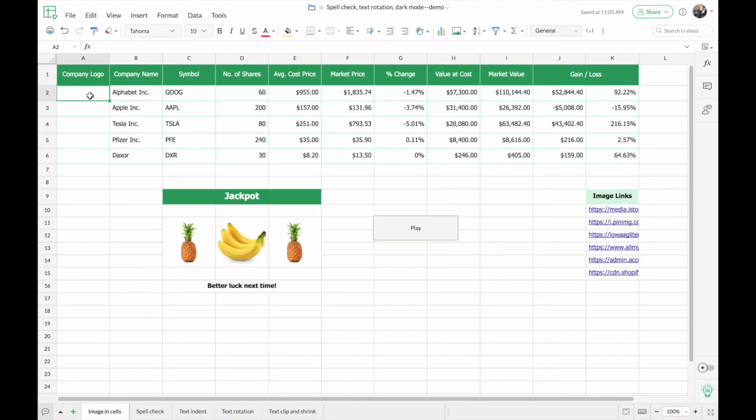Now I'll be showing all these features that we saw in Zoho Sheet's interface along with some example data. This is the sample spreadsheet I'll be using for the demonstration. As you can see, I have various worksheets using which I'll be showing each feature with a contextual example. First up, we'll be looking at the image in cell feature.